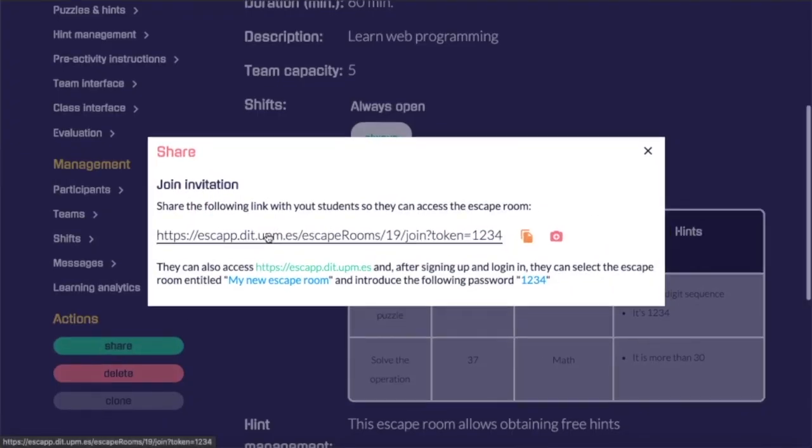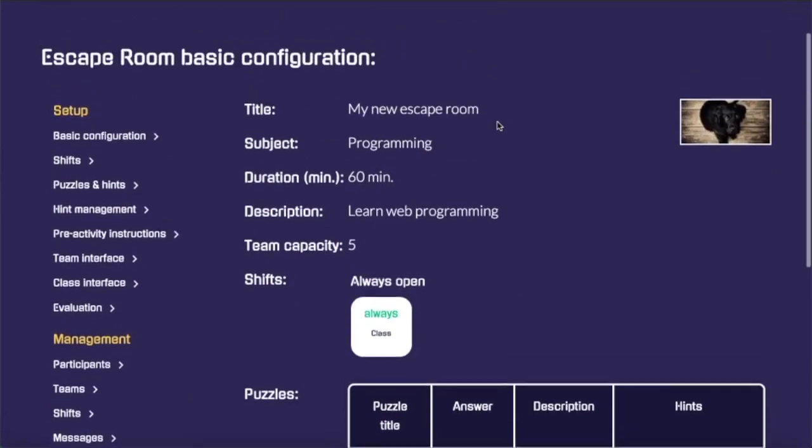Once the escape room is set up, we can review its profile, and if we're satisfied with the result, we can invite students to join through the link, a QR code, or from the main page of Escapp by providing the escape room password.